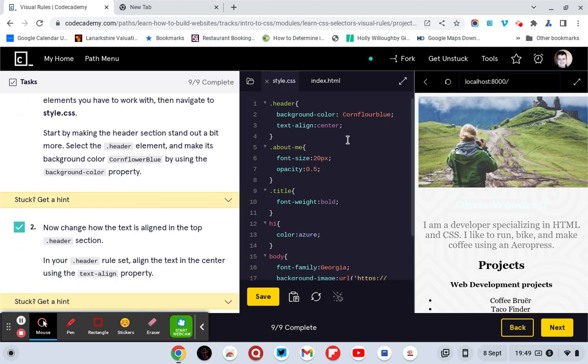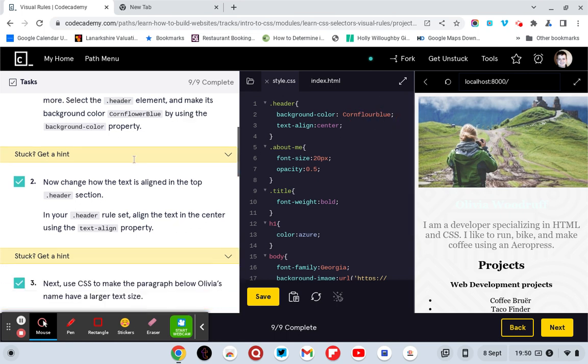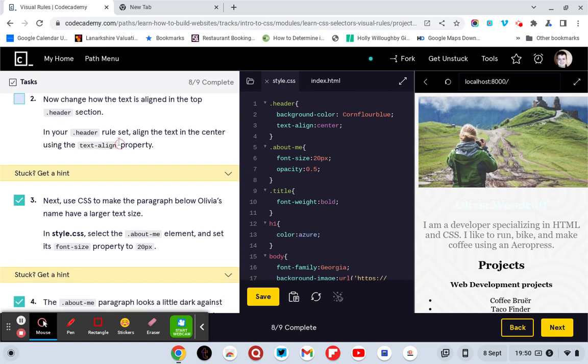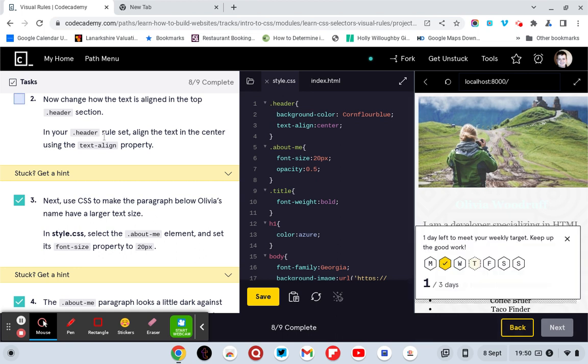Select .header. So .header, background-color: cornflowerblue. By using the background-color property, so you've got a capital C, a lowercase f, and a lowercase b. Now change how the text is aligned in the top header section. In the header rule, set the text-align to center, so text-align: center.